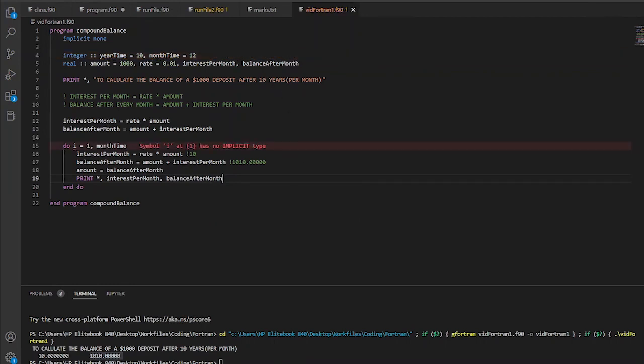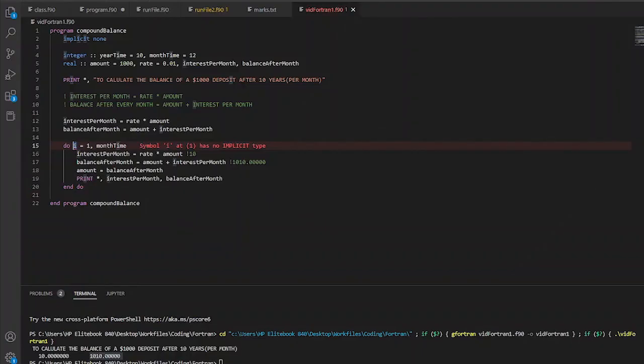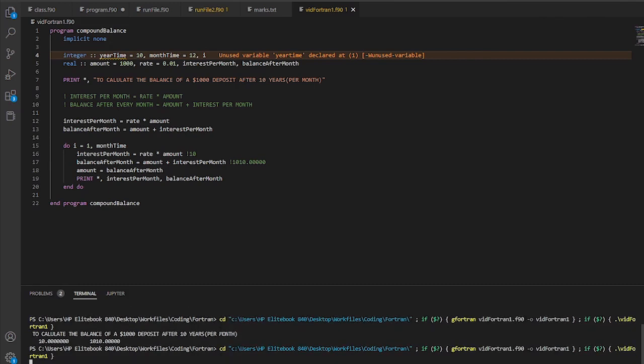Okay, we have not defined i as an integer. We're going to be running this, i is going to be running from 1 to 2 to 3 to, so this i is this 1, this 2, this 3, this 4. So it's going to be running from 1 to months time, which months time is 12. So we're going to put i in the integers data type. So let's run that again.